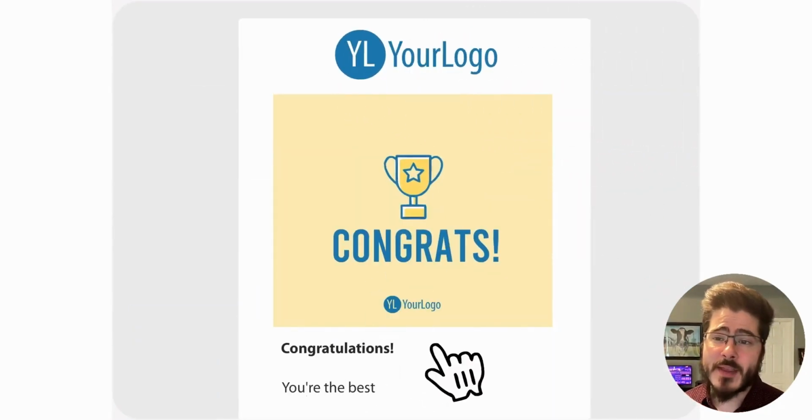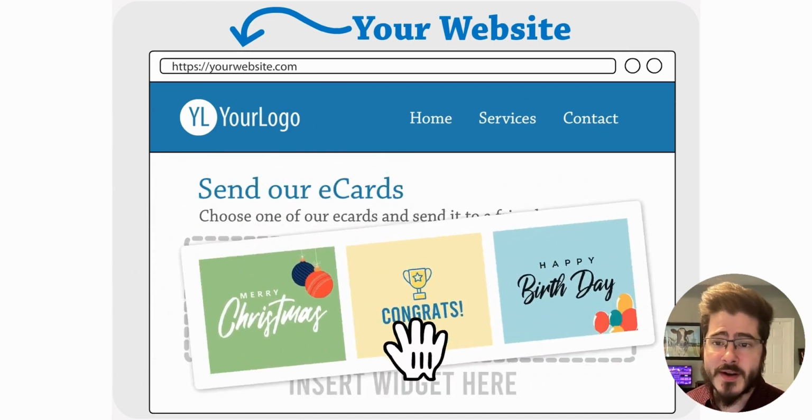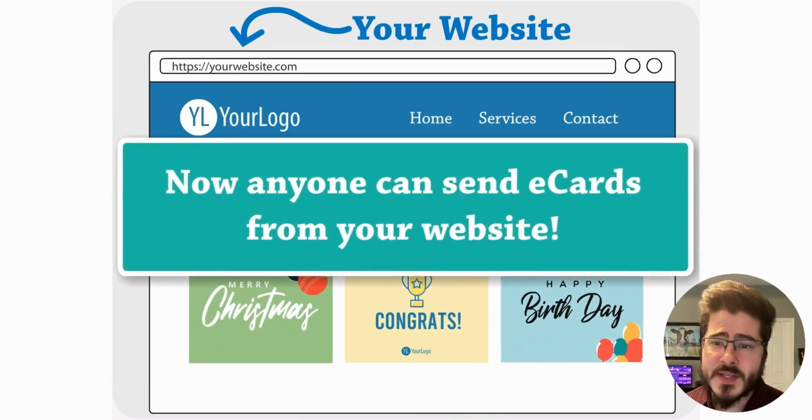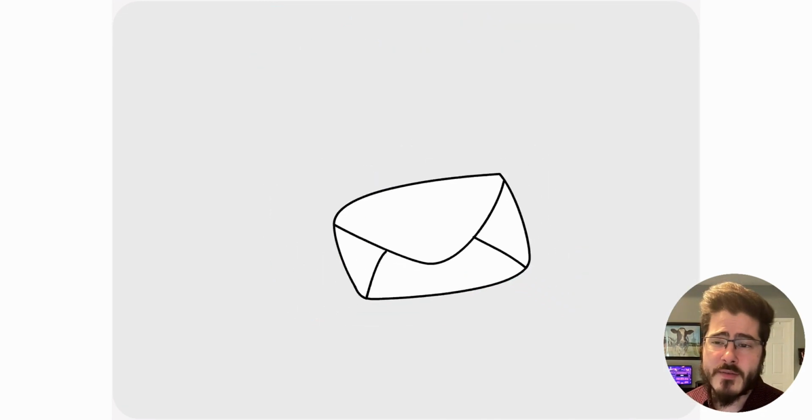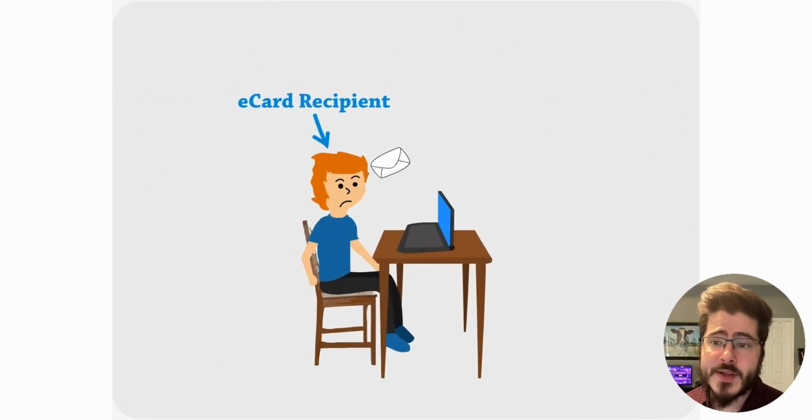Today I'm going to show you how Ecard Widget works and how to get started. Our app is great for all kinds of use cases. Today, we're going to check out a few examples, then we're going to create our first eCard and share it, and I'll even show you how to add it to any website.